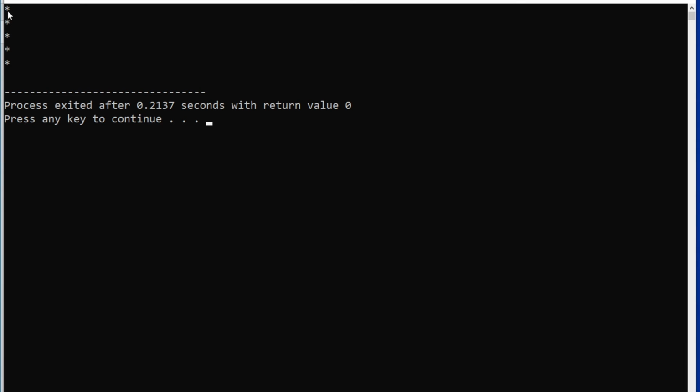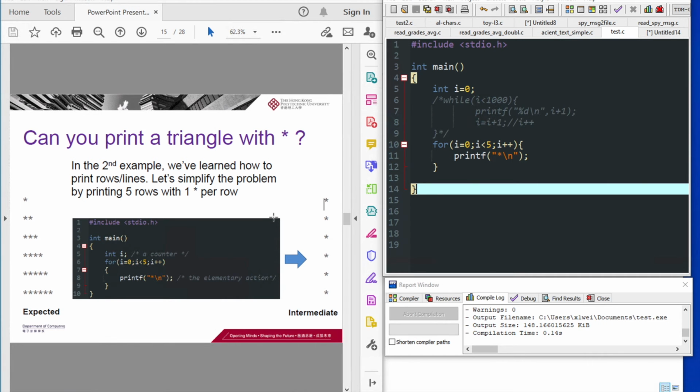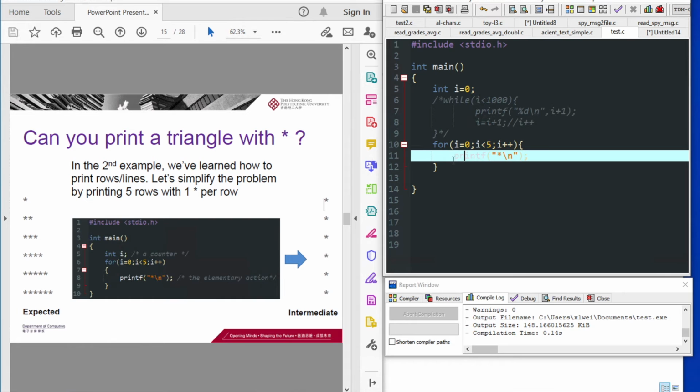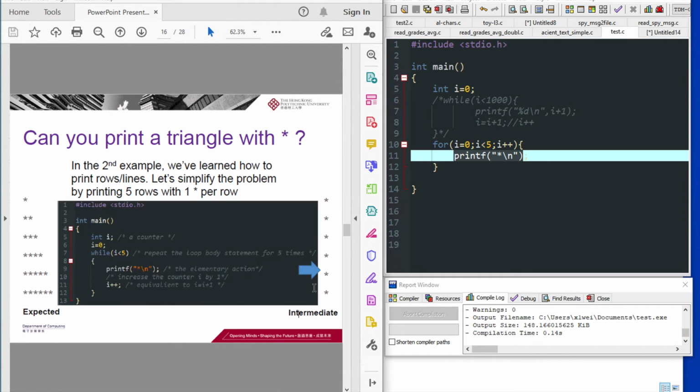So this is going to have an intermediate result. You have seen here 5 lines, 5 rows, and 1 star at each row. This is very similar to the previous example of printing out numbers. The difference is that here we only repeat 5 times, and we are printing out 1 star each line rather than numbers. So we are changing the stopping condition here, and also changing the basic element here. So this intermediate result is going to give us something like that. Okay, right now you can do that with the while loop as well.